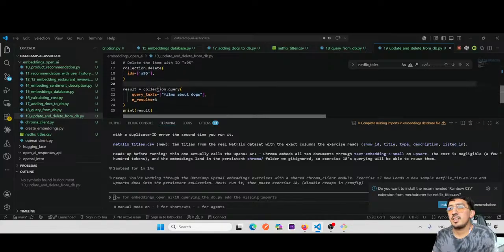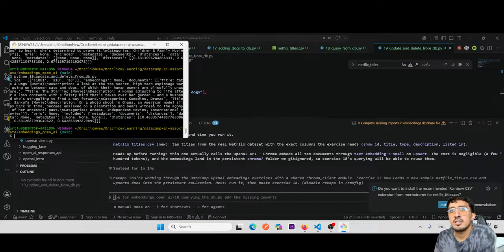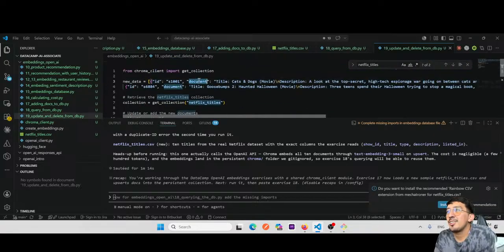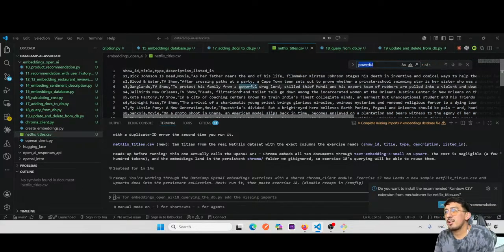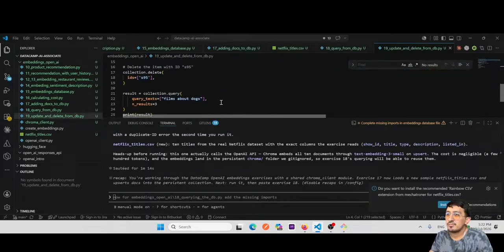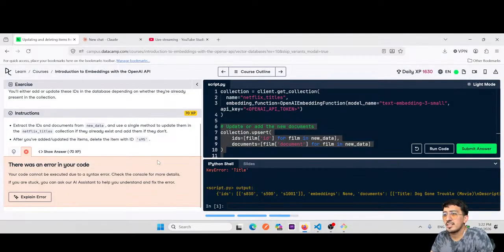So in this case, title cancel. Okay, now it returned me this document because this is the most similar to the Cats and Dogs movie. Because in the previous one, in the Netflix titles, there was nothing about a dog as far as I understand. Now with this new update, with this new document that I inserted, I see that now there is cats and dog data. So therefore it worked well. Okay, that's good. Let's submit it. Let's go to the next one.